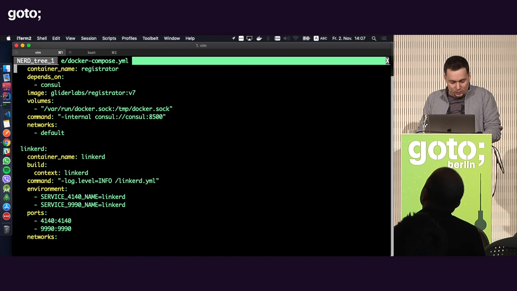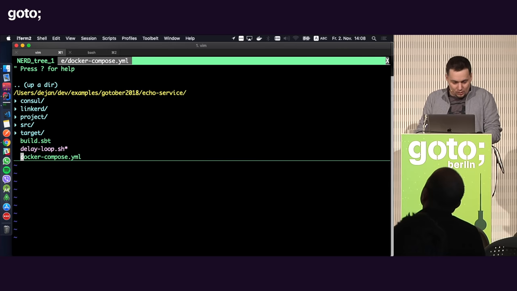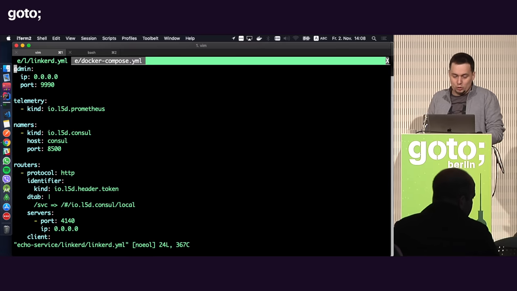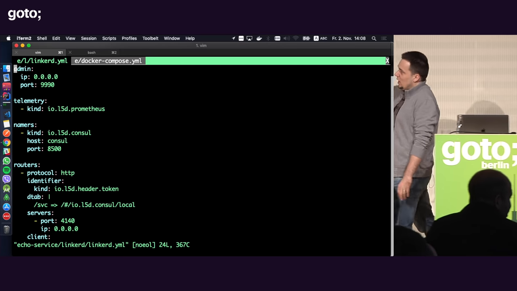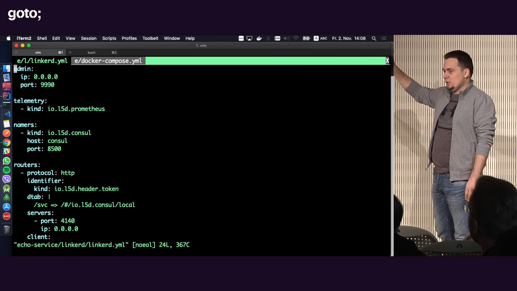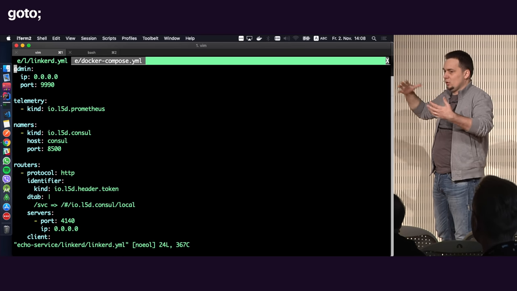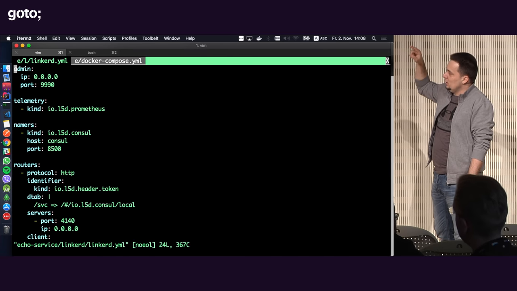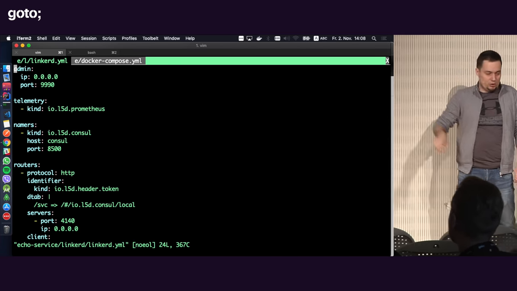There is a linkerd configuration. We can check it quickly. So this is basically what I showed you in the slides. There is an admin port. There is telemetry information, so linkerd works with Prometheus. Out of the box, you can collect all kinds of information about your services. We've set up the Consul namer and the routers, delegation table, and so on.